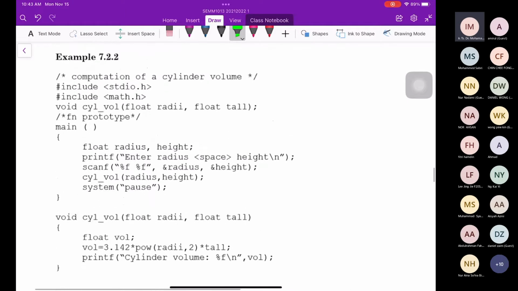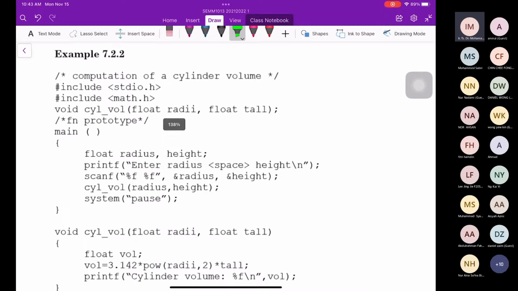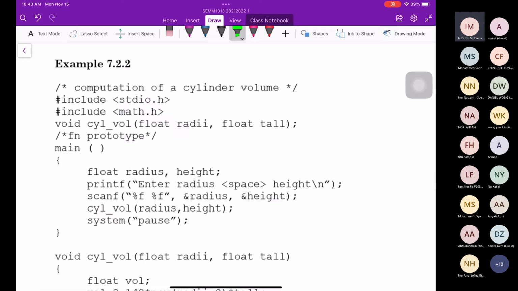Alright, the example, compute the cylinder area, the same. You access the library, include stdio, include math. Alright, and then you declare the function. I declare it as void because I don't want any single value from this function. So void cylinder volume, alright, bracket, float radius and float tall. This is the function prototype.